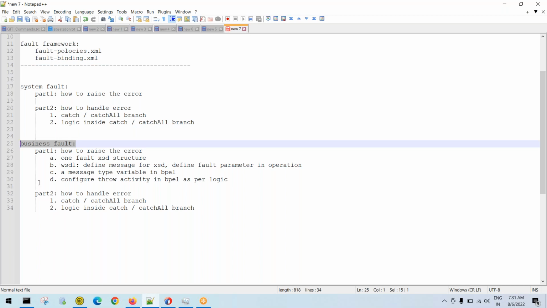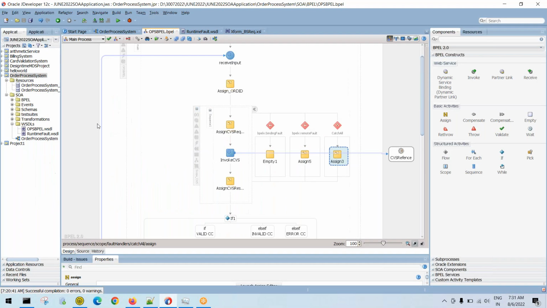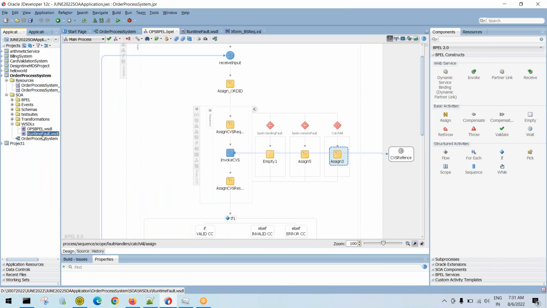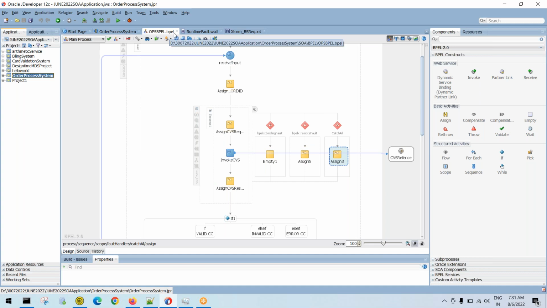Okay, let me quickly do all the steps, one by one. Let me go to my JDeveloper. The first step is we need to define an XSD. See guys, even for system faults, we got a WSDL which contains a message with a contract, right? Same process we need to do here. But I want to implement the business fault in the card validation system, guys.